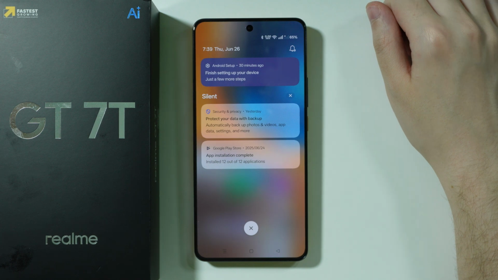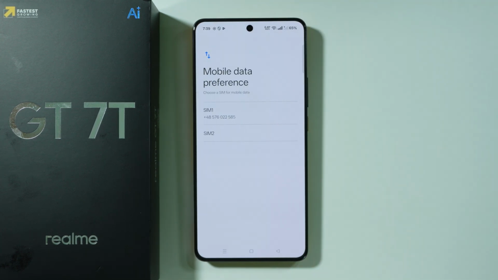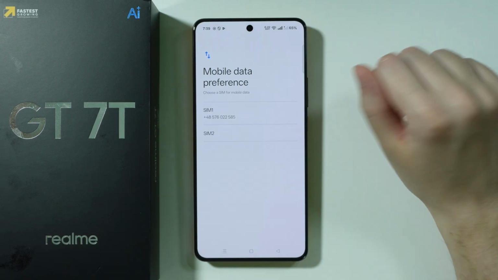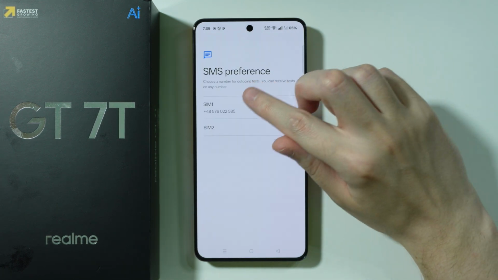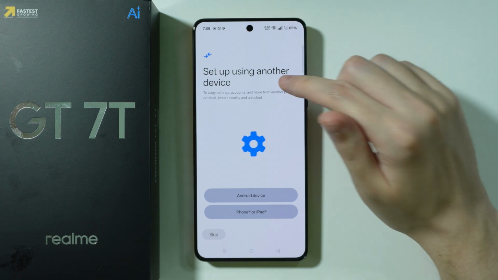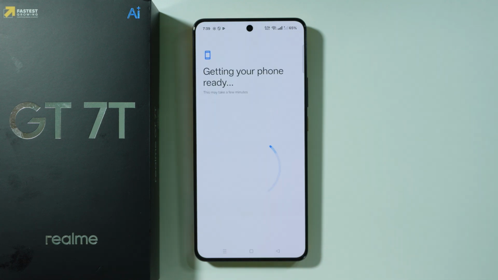Most of the time, if we go over here, we have pretty similar steps to what we can see during the initial configuration. So for example, if you use two SIM cards, you have the mobile data preference, call preference, and messaging preference, and then we can set up the phone using another device. So essentially we can copy settings and accounts, etc. So you can go through these options once again in case you decided to skip it during the initial configuration.